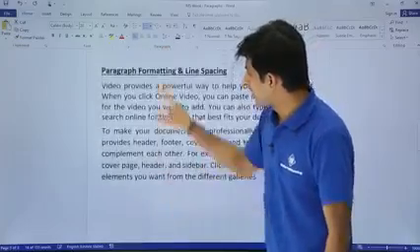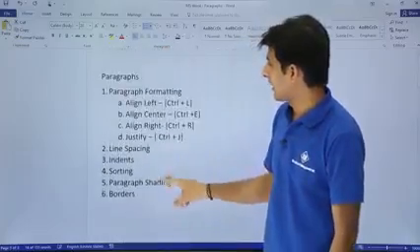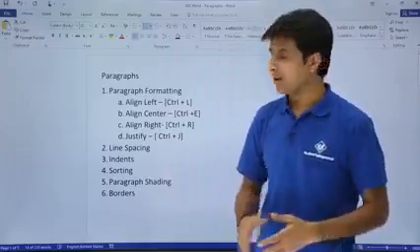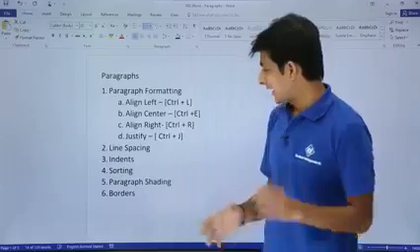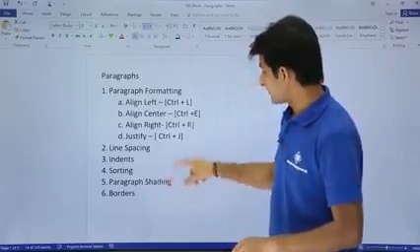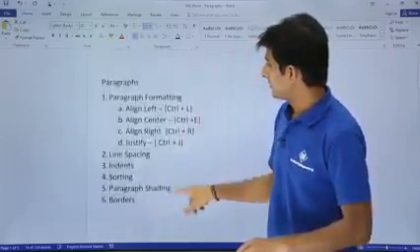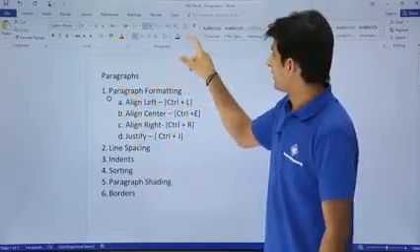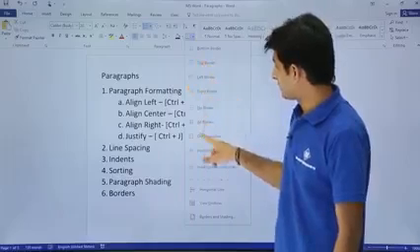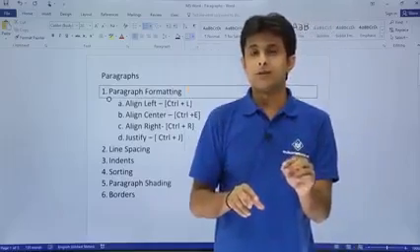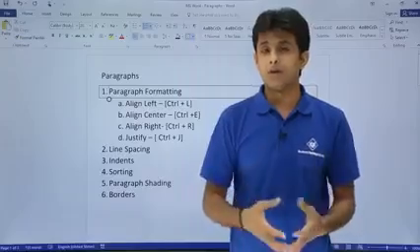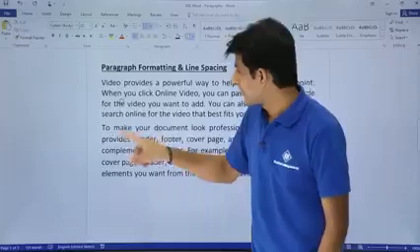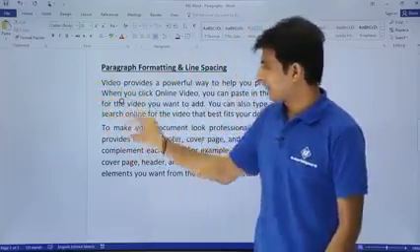So we have seen all the topics which are given here as paragraph formatting: line spacing, indents, sorting, paragraph shading, and the last one is left, that is the borders. Borders, how you can apply is, you just keep your cursor at any place and if you want to apply a border, you just select this option here and I'll select border. Wherever your cursor was, the entire paragraph got bordered, right?